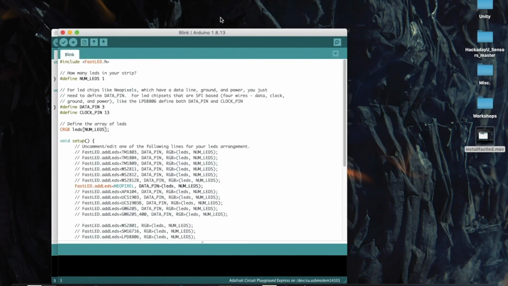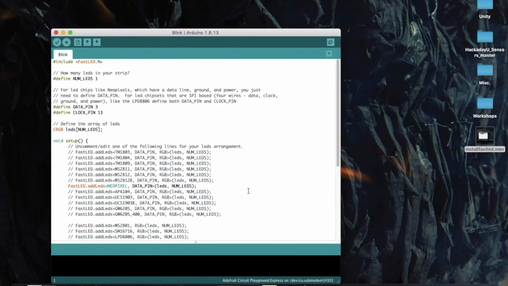You'll notice that this sketch looks very different from our other Blink sketch. This is because FastLED programs lighting a little differently. First, what we'll want to do is comment out clock pin. We can do this with 2 forward slashes.